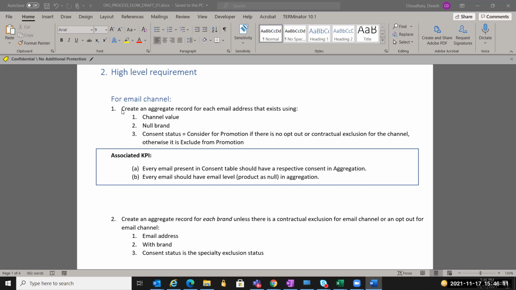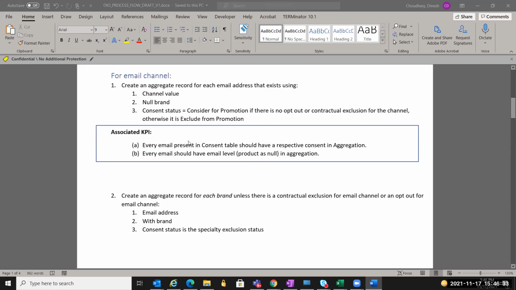So the requirement was to create an aggregate record for every email at the channel value level with null brand, and the consent status, like if it's considered for promotion and there's no exclusion in all this, otherwise it will be excluded. As I said, if we have context exclusion, it automatically becomes excluded. So this is the first part of the requirement.